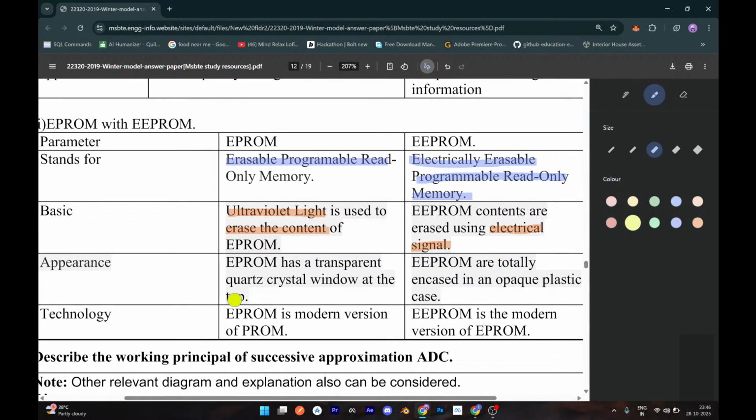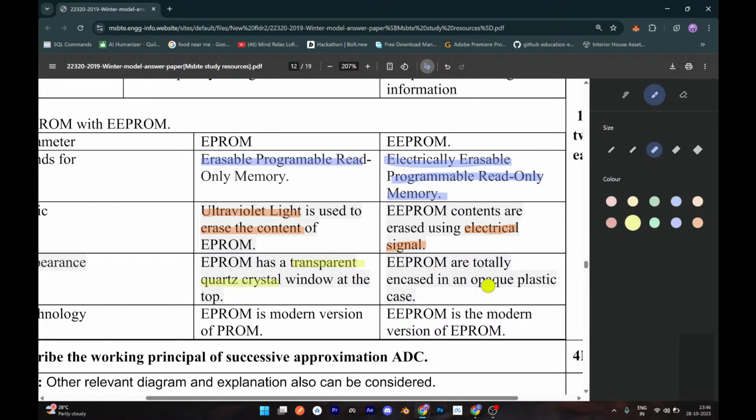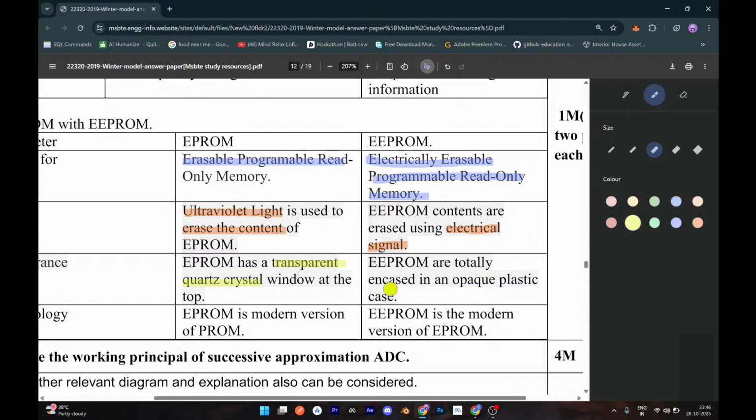After that, the EPROM has a transparent quartz crystal window at the top. But EEPROMs are totally encased in an opaque plastic case. Let me just highlight this: EPROM has the crystal window and EEPROM has the plastic case.